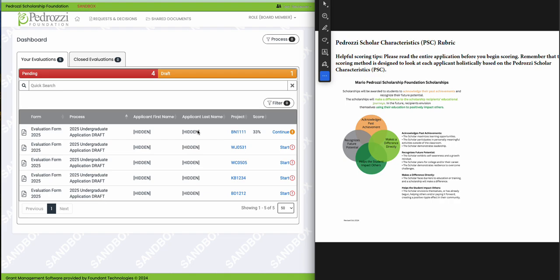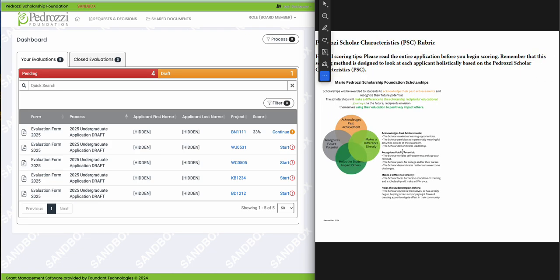So if you do notice that you are reading through an application and you recognize or you know who somebody is after reading about them, we ask that you recuse yourself because we do want this to be an anonymous process. So I'm going to go ahead and click start here on a new application so you can see what it will look like. Over here to the right, I have our rubrics pulled up so that you can see what that looks like.